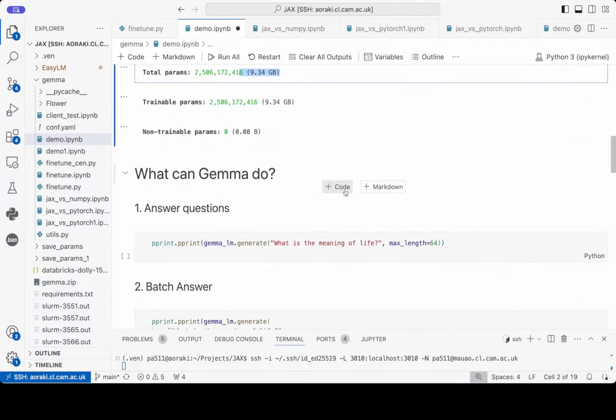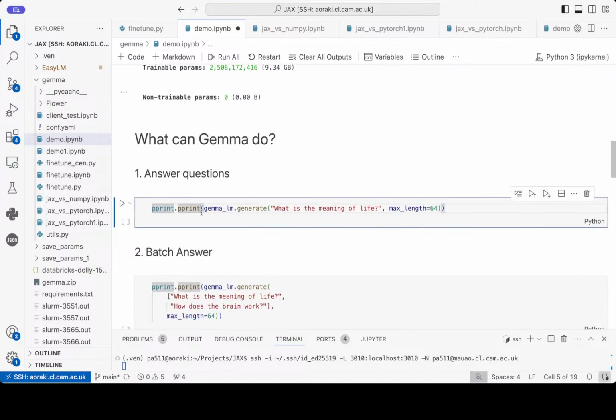What can Gemma do? Well, Gemma can do anything any large language model can do. It can chat, it can generate stuff. So I'm just going to ask it a very easy question. Everyone knows this, right? So we'll just run it and we'll see what Gemma thinks.